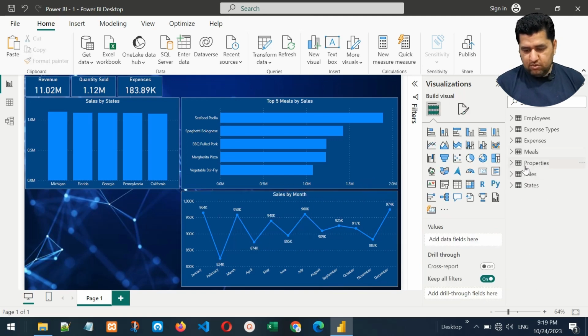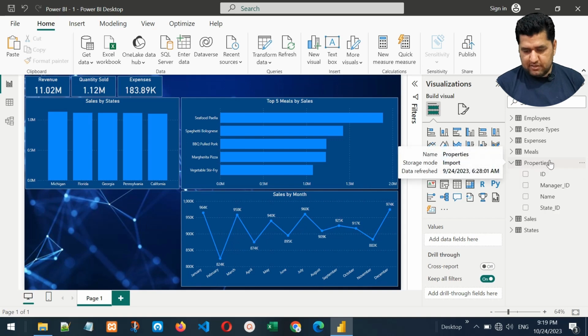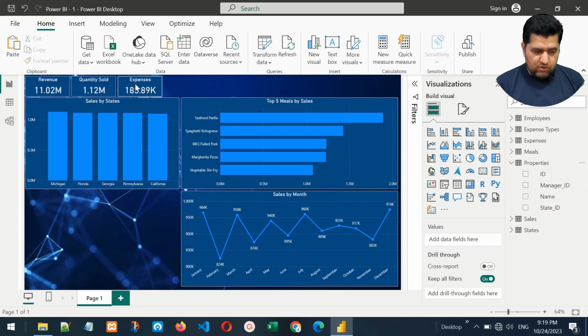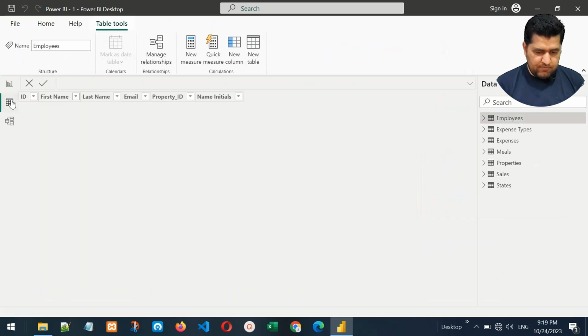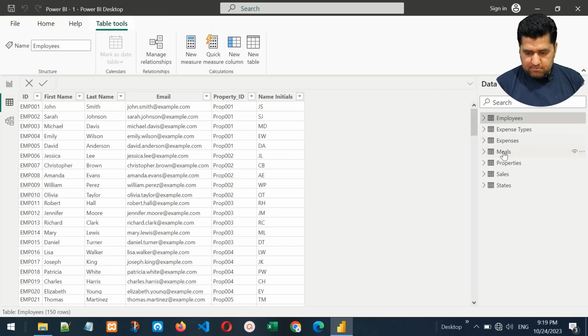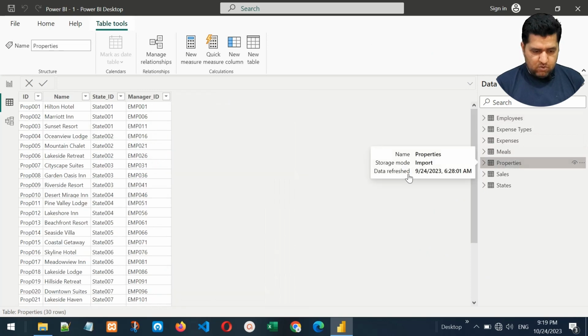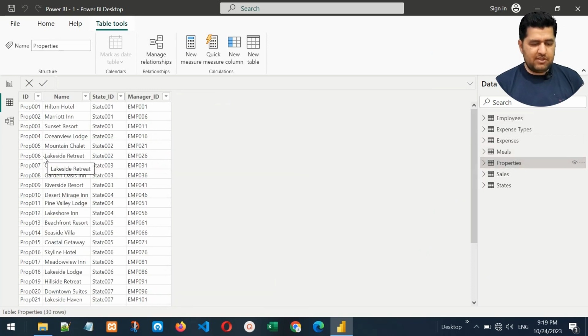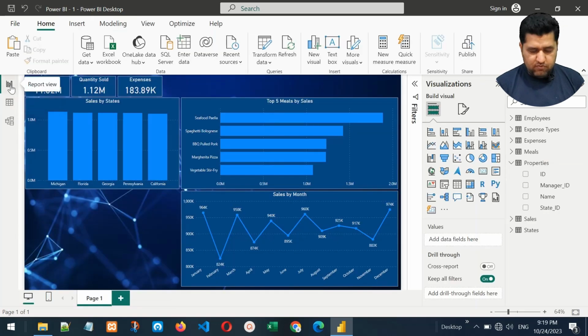Now we have one more table, that is properties. In this properties table, all the hotels are listed. So if we go to the table view and select this properties table, we can see the data that we have in the properties table, where we have property ID, name of the hotel, the state ID where this hotel is located, and the manager ID. So let's go to our report view and see sales by each property.